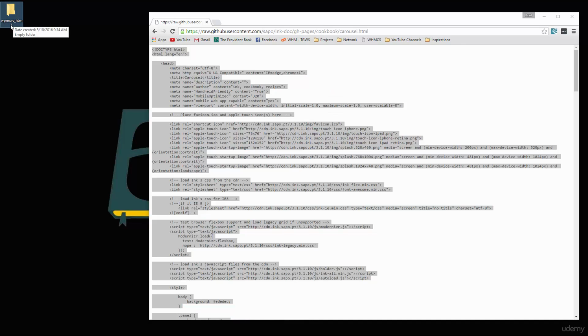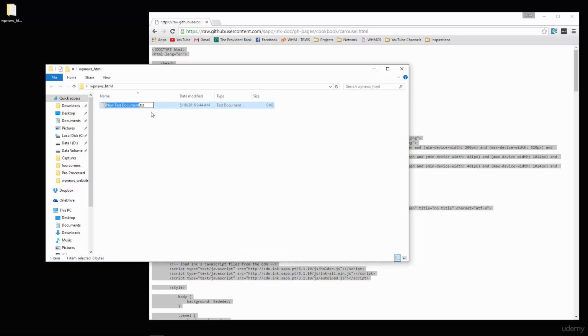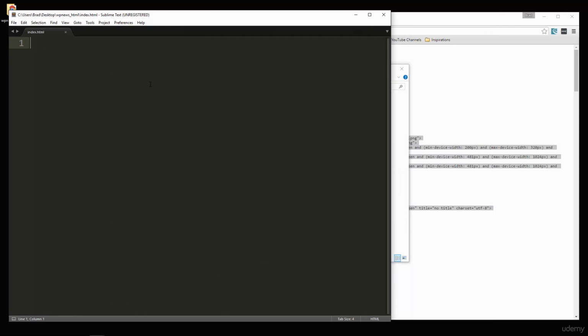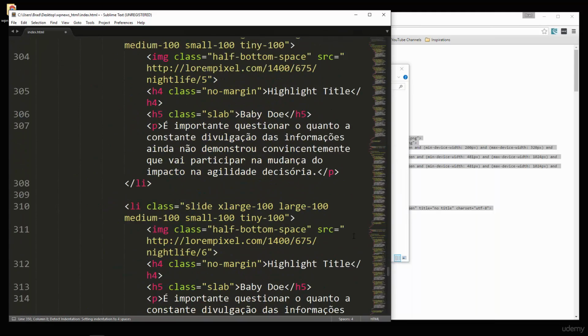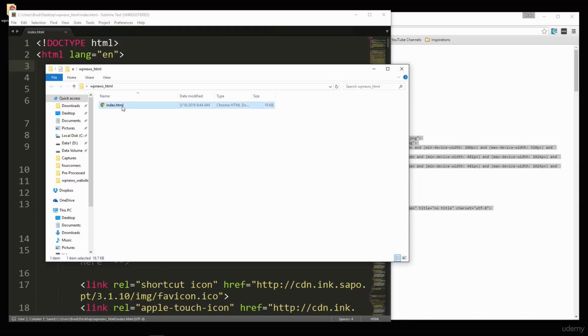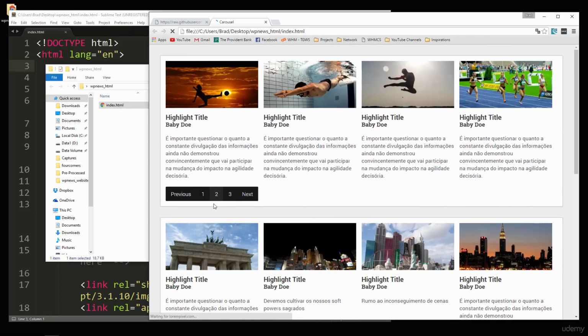And then I have an empty folder called wp-news_html, and we're going to create an index file here, index.html, and let's open that up with Sublime. And then we're just going to paste everything that we just copied. Okay, then we'll save that, and let's open that up, and there we go. So a lot of the work is already done for us.